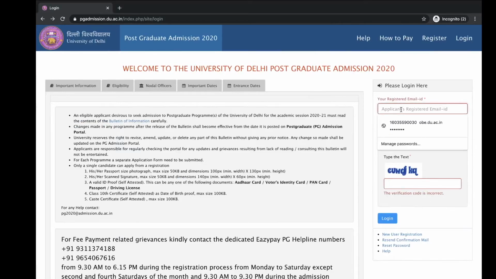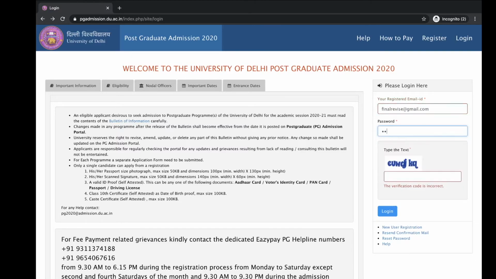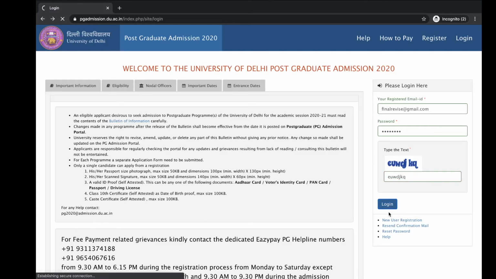Do login again. Put your password here. Then verification code. And then login.